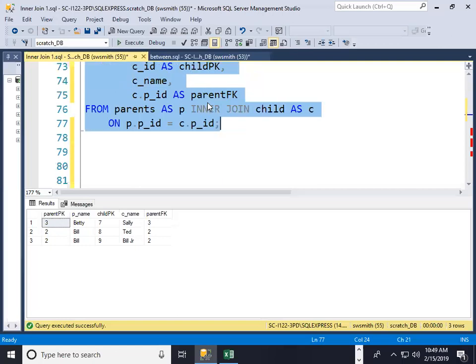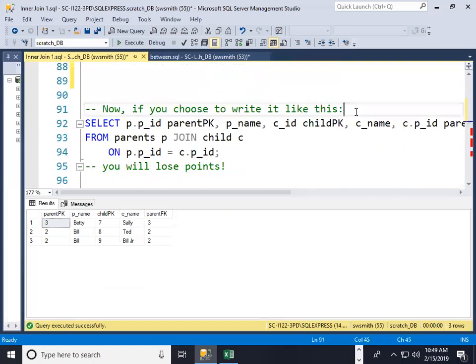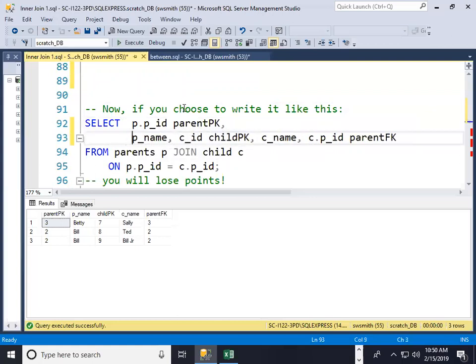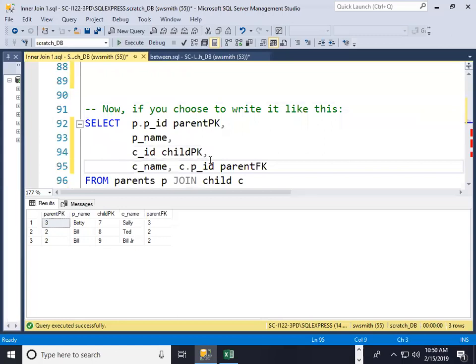Oh, one more thing I have. If you choose to write it like this, I am not going to be happy. What did this person do? This person was me. He dropped the as. I dropped the as. In the inner join. And I dropped the inner from inner join.